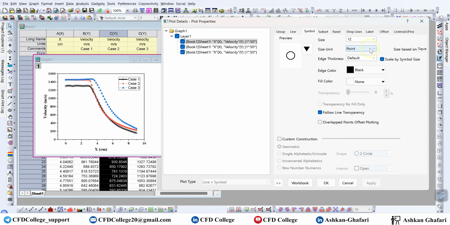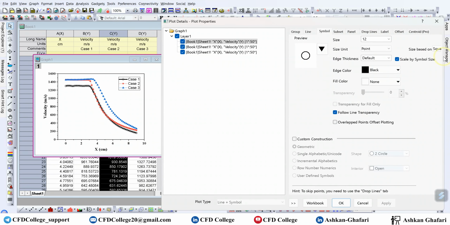What else? Let me think. I think it's okay for now. And also you can change the edge thickness. See, the thickness of the edge of these symbols can change. And it's okay. I think for this one is okay.